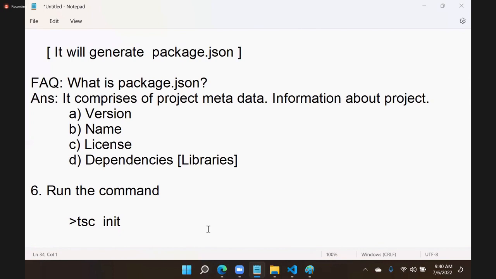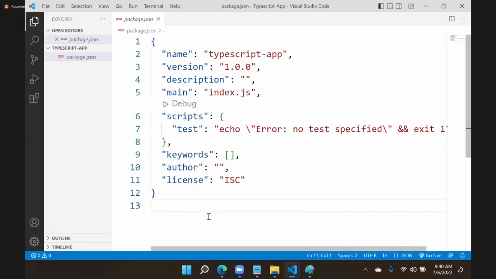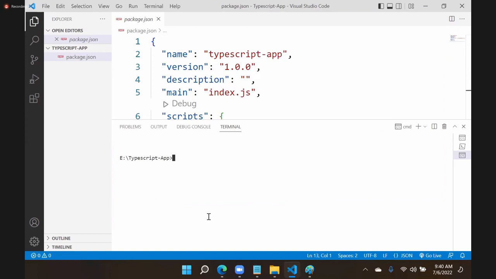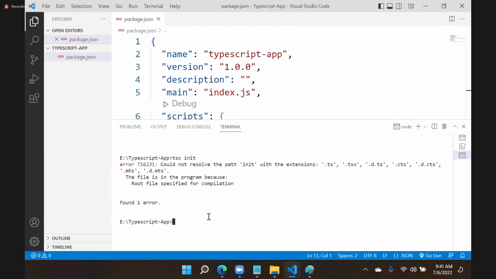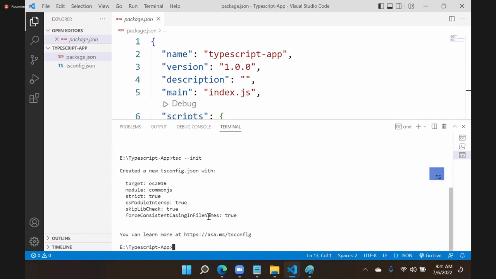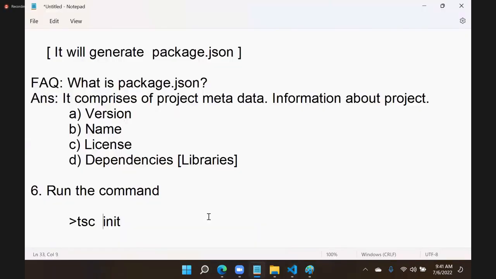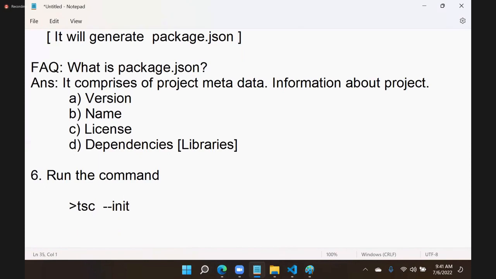Actually, you see here, you have to run one more command here, tsc --init. We are running the command tsc --init. It has a hyphen actually, so you have to use the flag hyphen init: tsc --init. That is the flag we have to use.